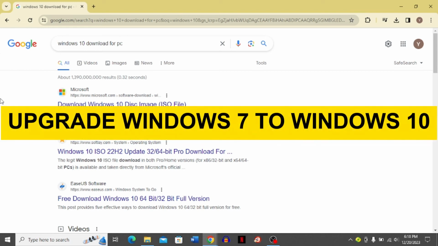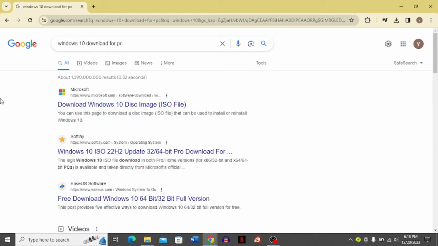How to upgrade Windows 7 to Windows 10, the easiest method. Hi guys, in today's video I'm going to guide you on how you can upgrade your Windows 7 to Windows 10 with the easiest method. The process is very easy. You just have to follow me step by step, and let's dive into the video without wasting any time.